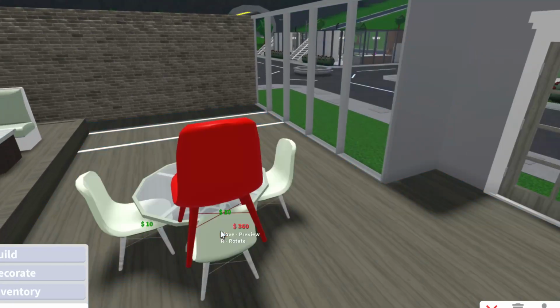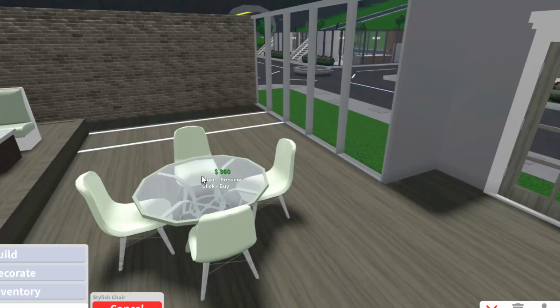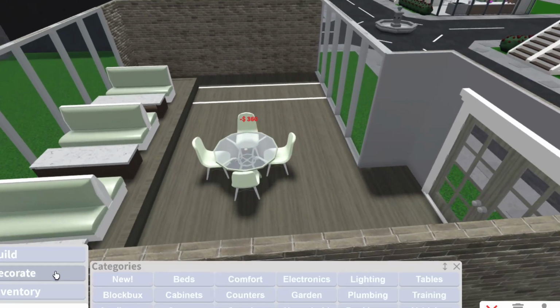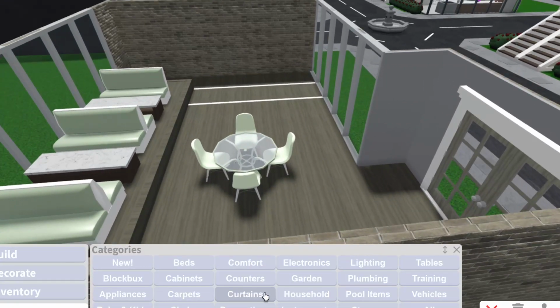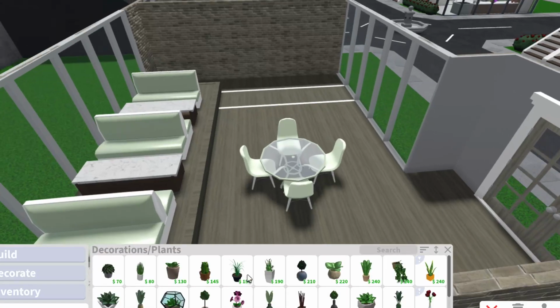I like these green tables. They're not too bad. I'm gonna put every table with four chairs this time, and then a plant in the middle.